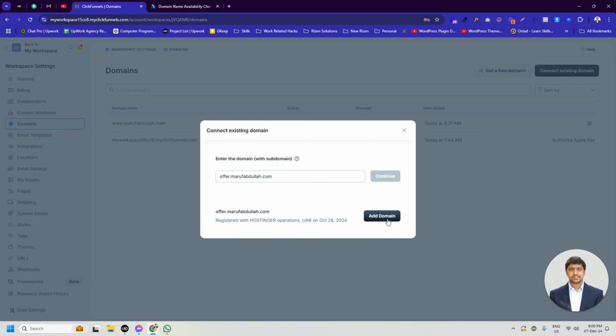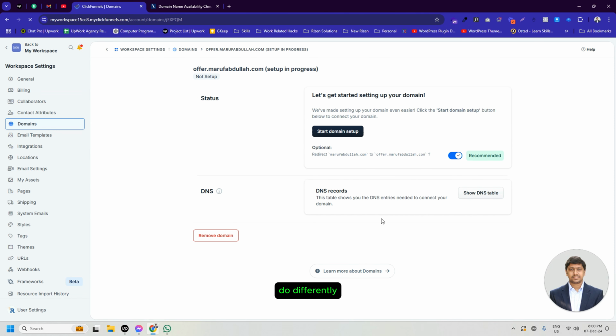Click Continue. The only important thing that you need to do differently is to disable this redirect.